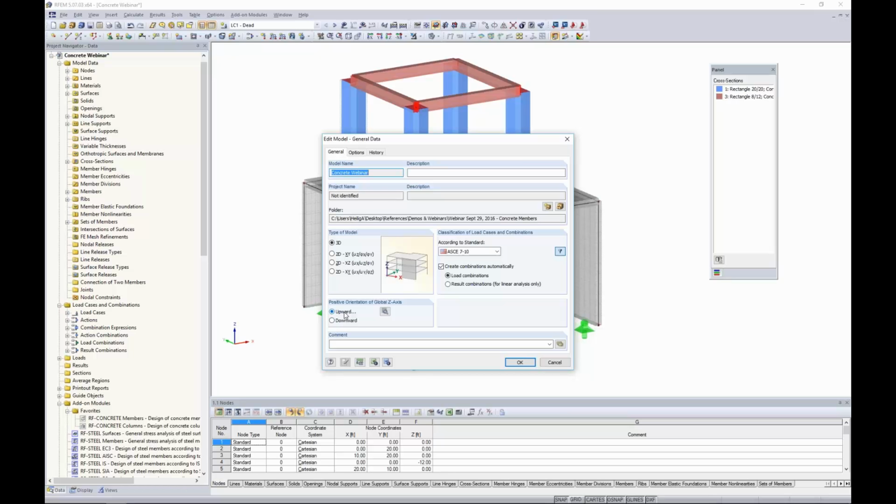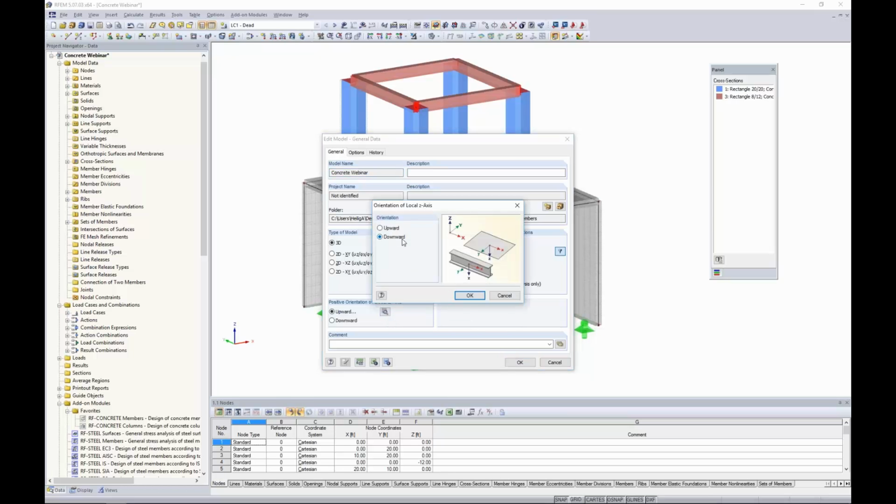Now, this is something important for concrete design. When you are working with the global z-axis in the upward direction, you need to click on this orientation of the local axes for our surfaces and our members. The default is to have this as upward, and if we set this as upward for the global z, you want to set this as downward for your local axes.